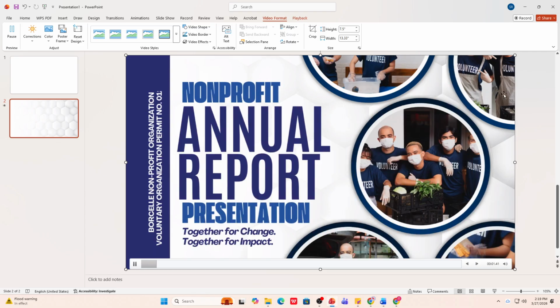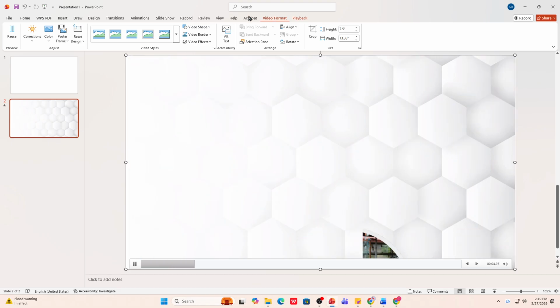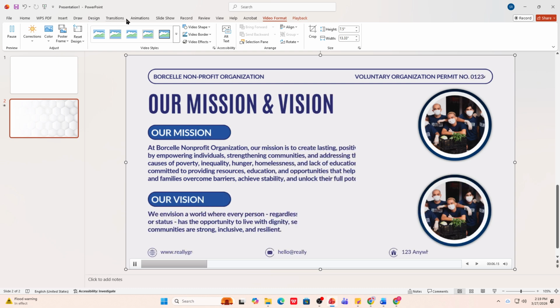Set the video to play automatically. Click the video, go to the Animations tab, and change Start from On Click to After Previous. This ensures your animation begins as soon as you reach the slide without any extra clicks.